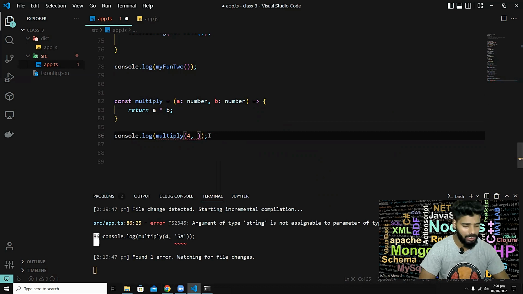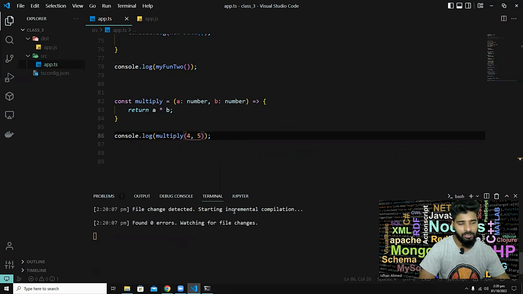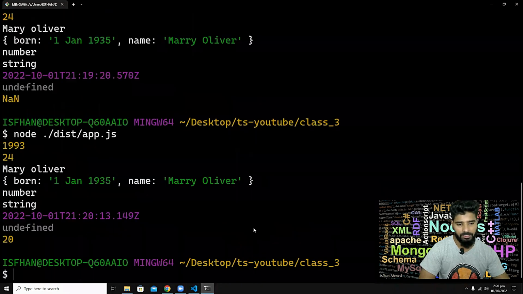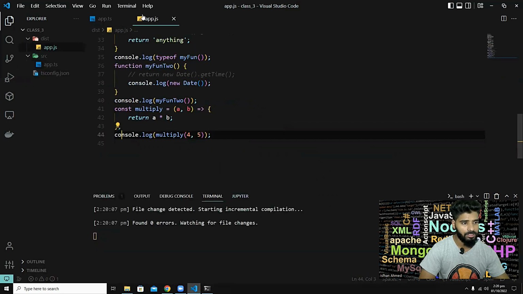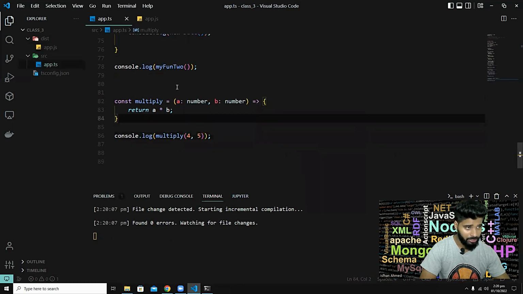So before compiling or running our code, we know that we will get an error or we will not get any expected output, right? If I just run this again, we can see 20. In normal compiled JavaScript you will not find any difference here, but here you will start getting some warnings and errors. If no parameter type is defined in TypeScript, it will default to using any, that I showed you earlier.